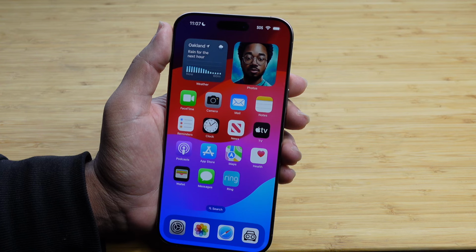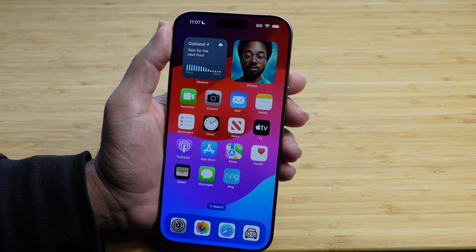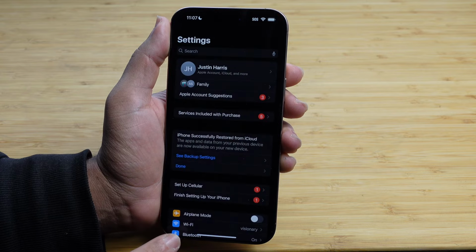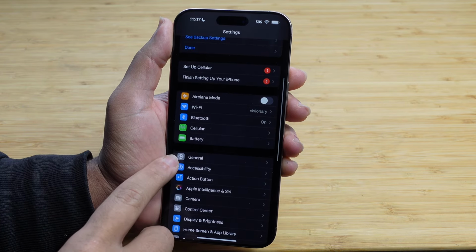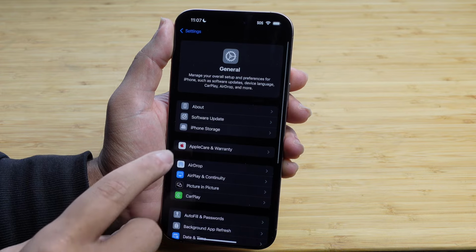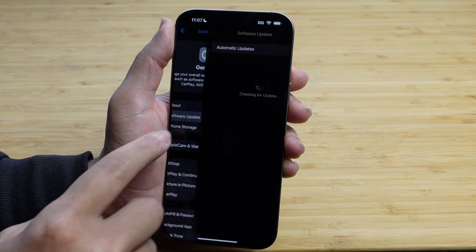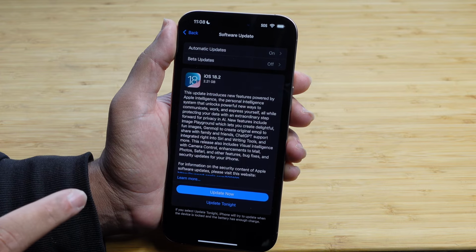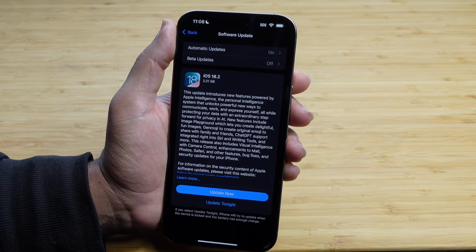In order to access the latest features, you'll need to update your phone. So go ahead, unlock your phone, and head over to the Settings application. Scroll down and then go to General. And then after you hit this screen, tap Software Update. And it will start checking for an update, and you'll see this brand new screen here that says iOS 18.2.